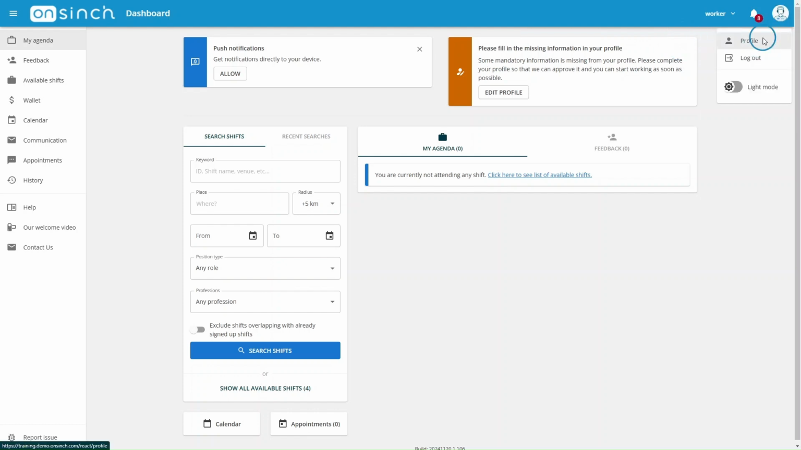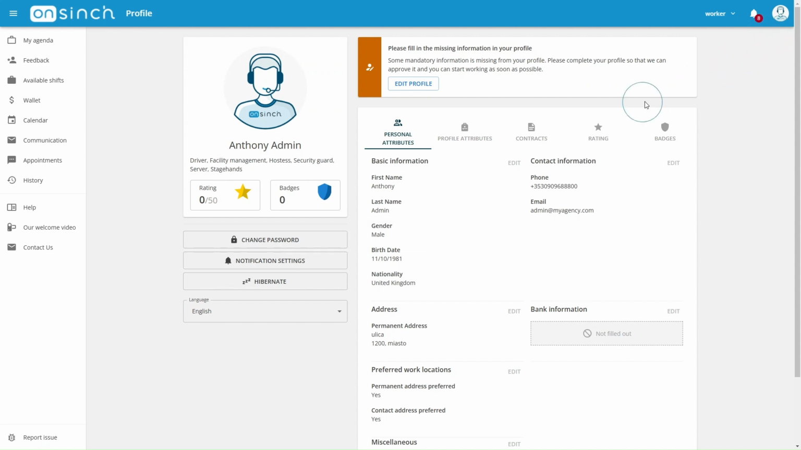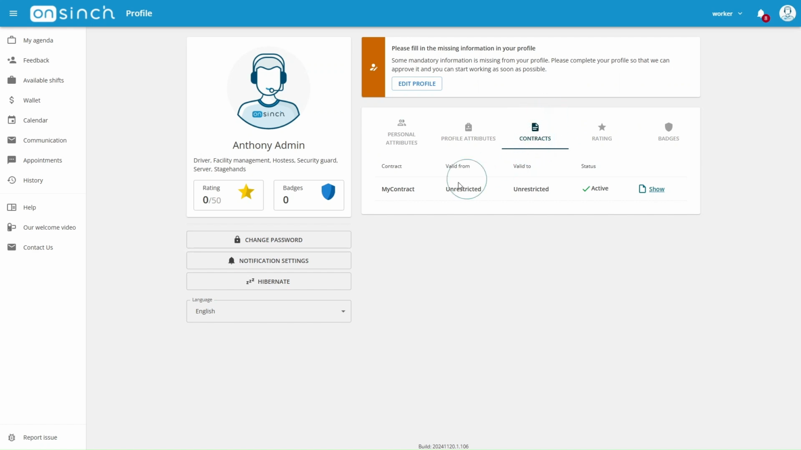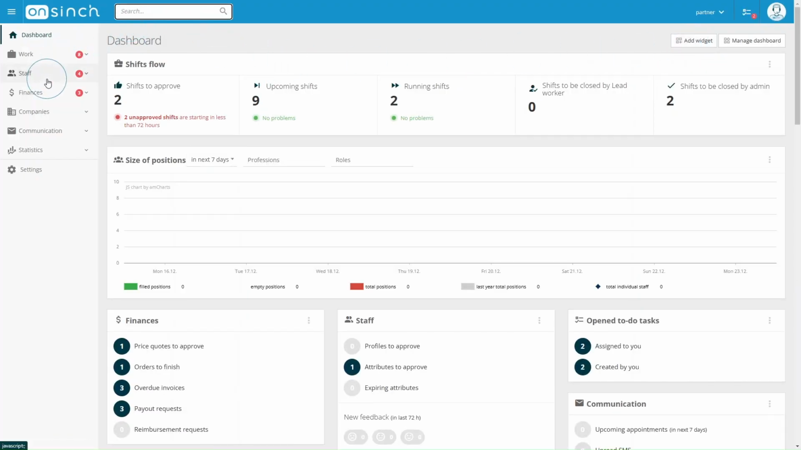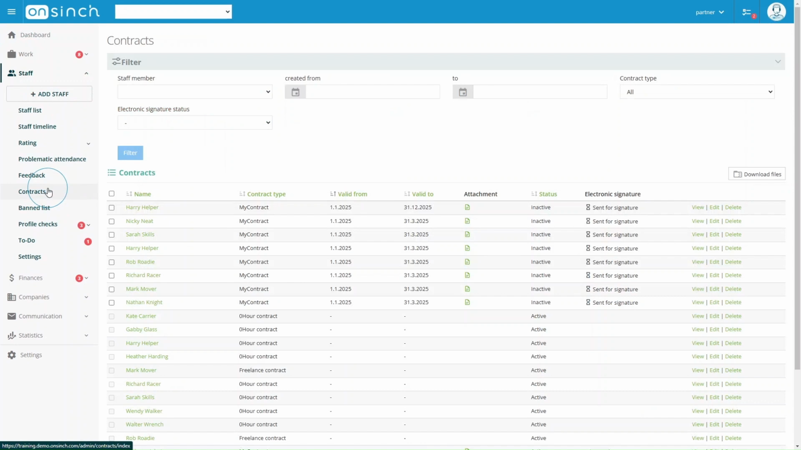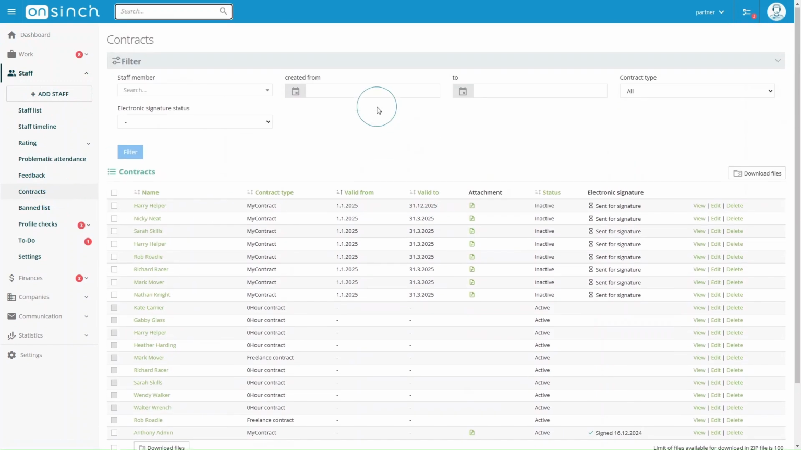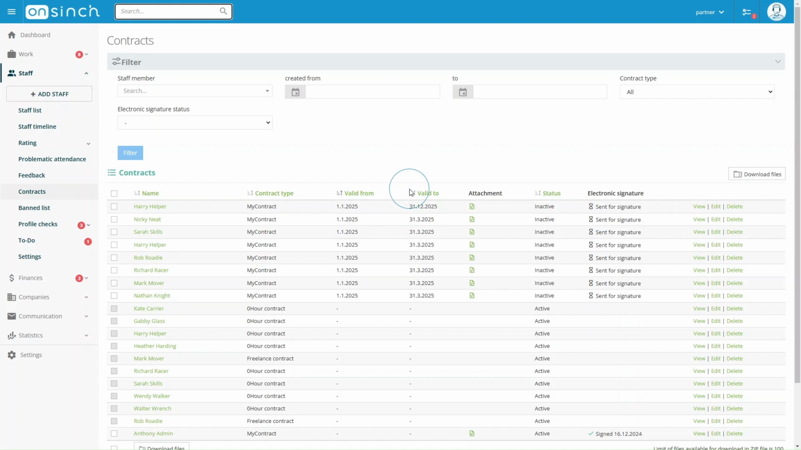After the document is signed, it's available to both staff member and admin. Staff members can find all signed contracts in their profile in section Contracts. Admins can also see the contract in the profile of the individual staff member. Or if you go to Staff and Contracts, here you can manage all your currently existing signed contracts, download files of all of them, and filter by signature status to, for example, remind the staff members who have not signed the contract yet.